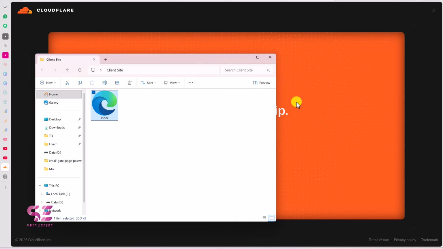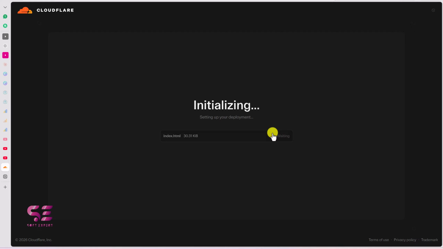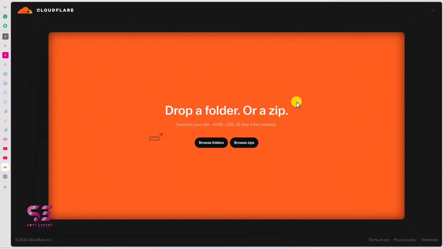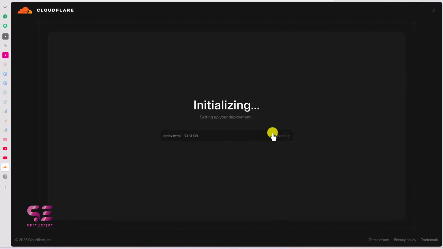This free tool will let you publish your entire website just by drag and drop without even sign up or login. So if you have created a website using AI, or you have a website template from anywhere and you want to publish it on the internet to show it to your client, to your friend, or whatever the reason is, you can use this free tool to publish it on the internet.